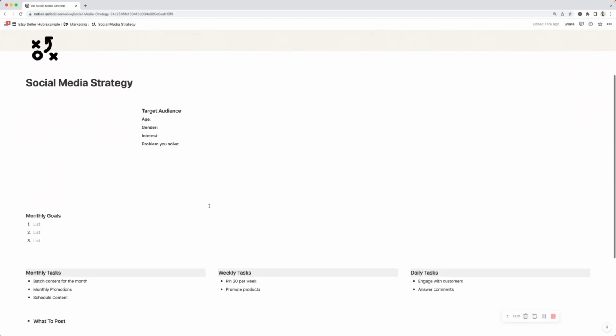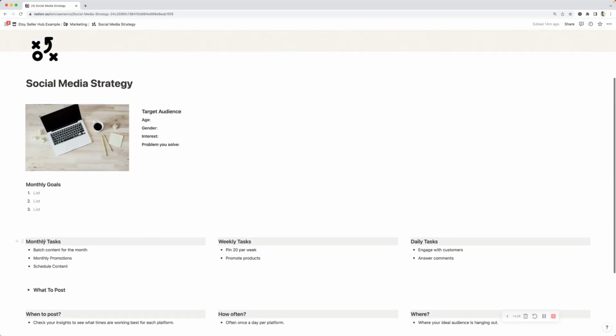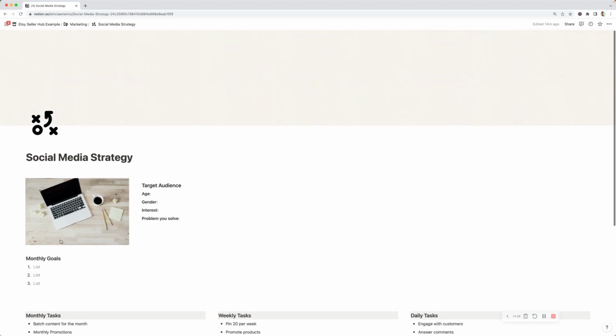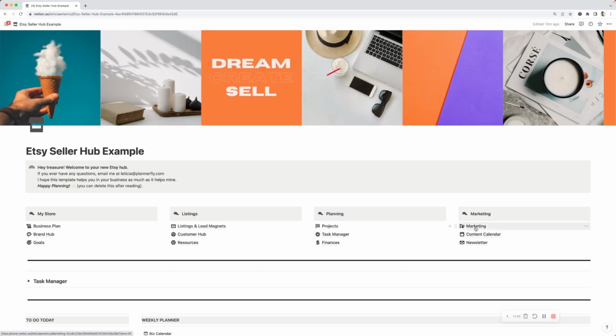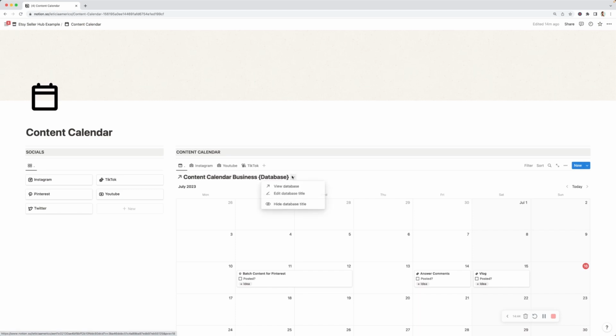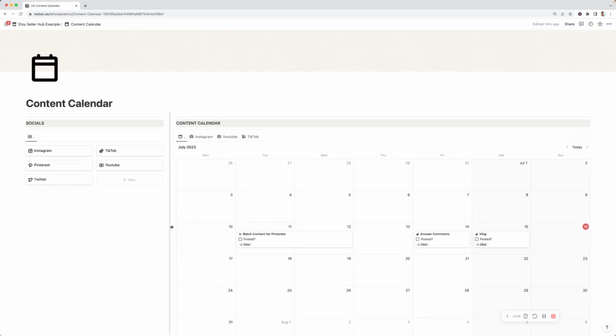So let's say, I don't know what social media you use, but for example, if I use Pinterest, one of my weekly tasks is to create pins for Pinterest. I like to post on TikTok every day, so it depends on what platforms you're using. That's a content calendar. Let's hide this name, because I don't like to see that.